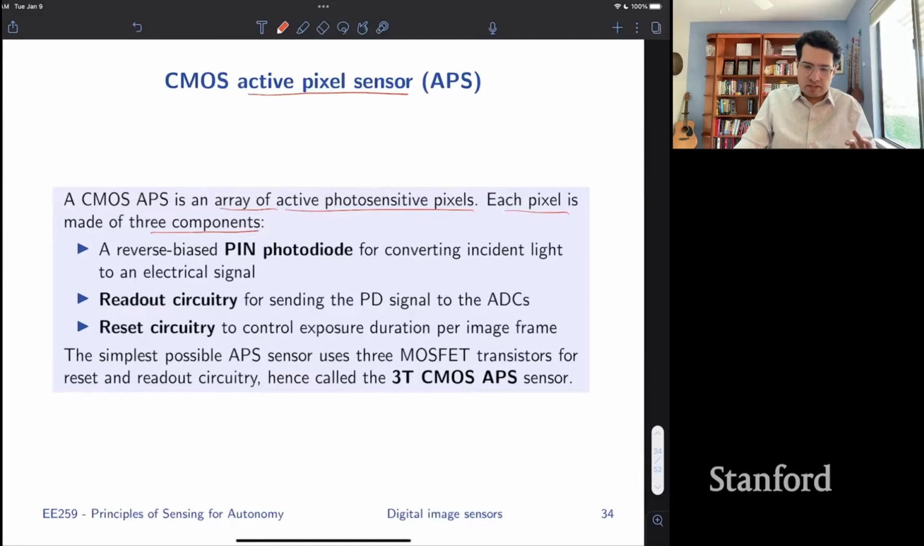First is the photosensitive component in the pixel, which is a reverse biased PIN photodiode. That's the part of the pixel which converts incident light, or photons, to an electrical signal. And this is exactly the same as in LiDAR, right? We covered in great detail PIN photodiodes, why they're reverse biased, how they operate, what the responsivity is, and all that. So this is exactly the same.